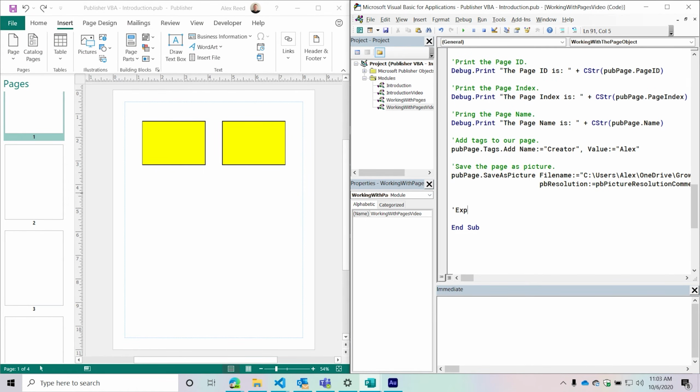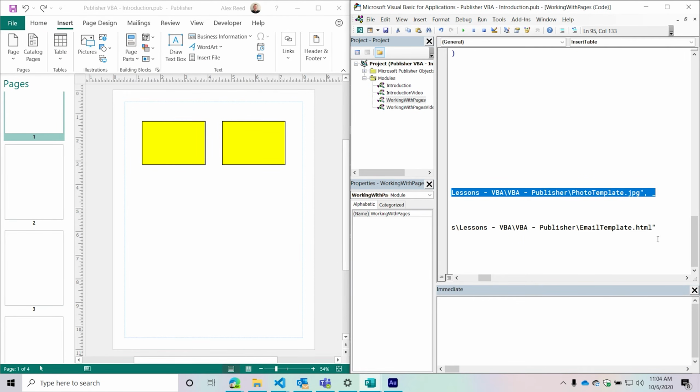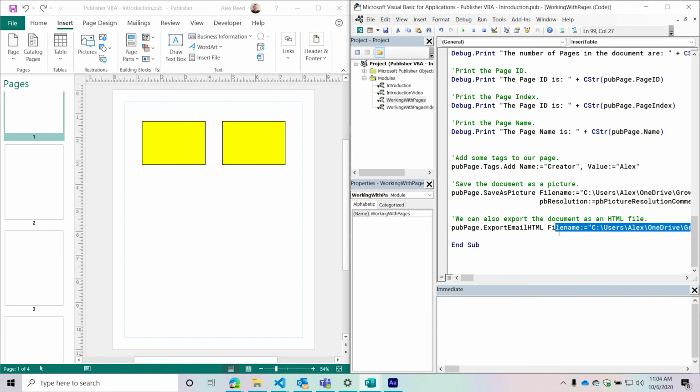Okay, and then we can also export the page as HTML. So this is also a nice little feature as well. So you can export, duplicate. You can export email HTML. This one you need to give a file name and you're pretty much good to go. So this one is just going to be the file name. Again, I already have that ready to go. So I'm going to take that just to make my life a little bit easier. And then it will export it.